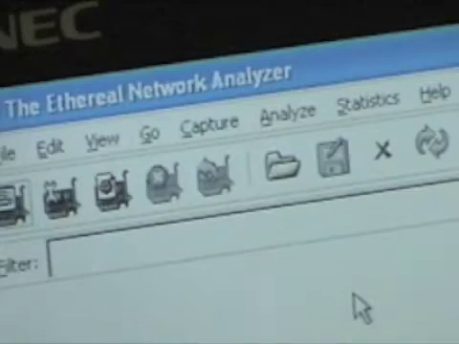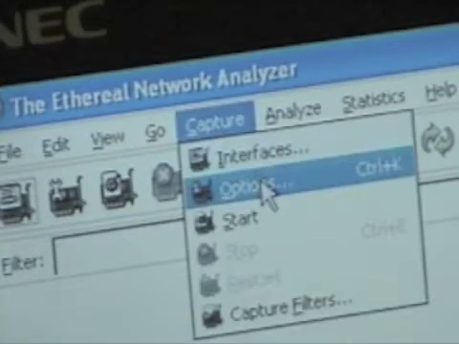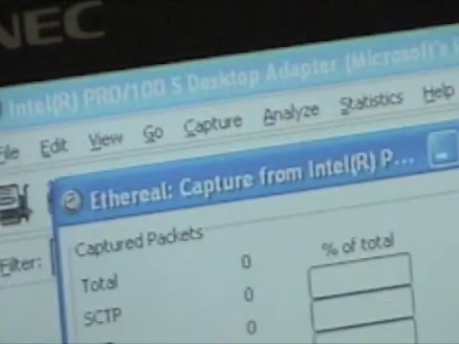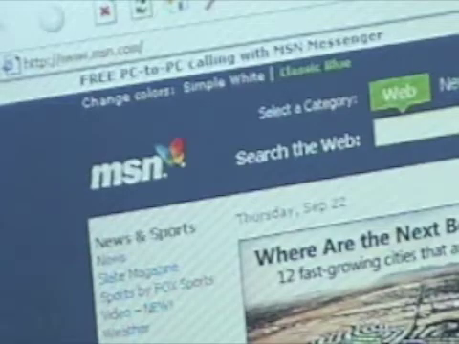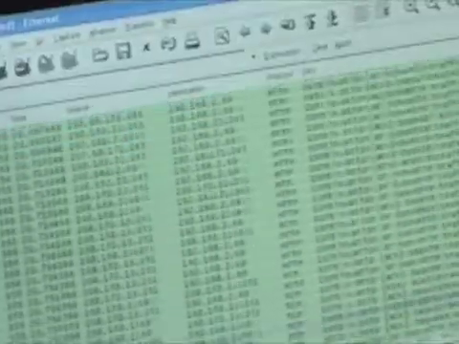Ethereal is a very useful protocol analyzer, which is used to capture network packets in real time. So what we're going to do is try to access a web page, and we're going to see what packets are sent by this computer and received by this computer in the process of accessing this web page. Now the good thing about the way the packets are shown is that they're color-coded, so by looking at the color we can tell what kind of packet it is.